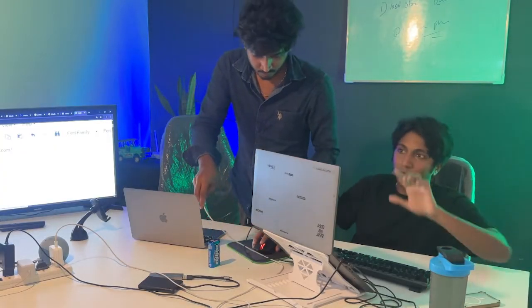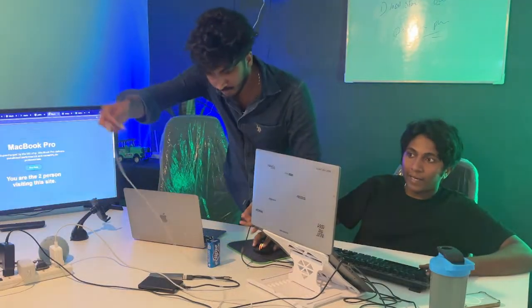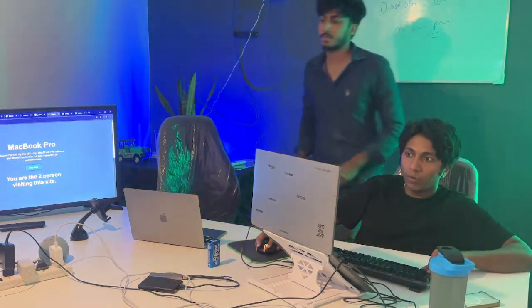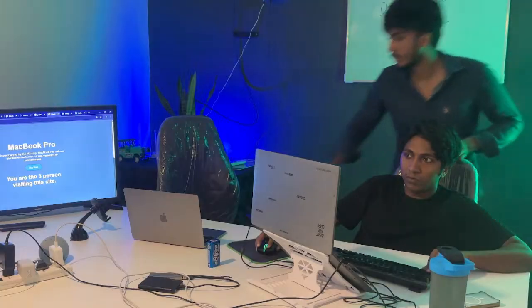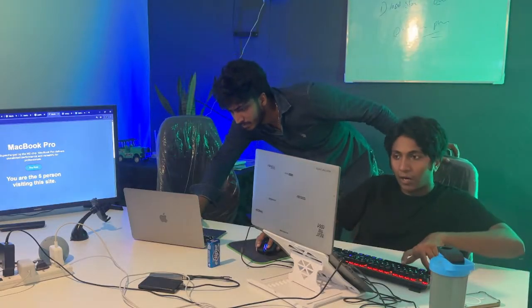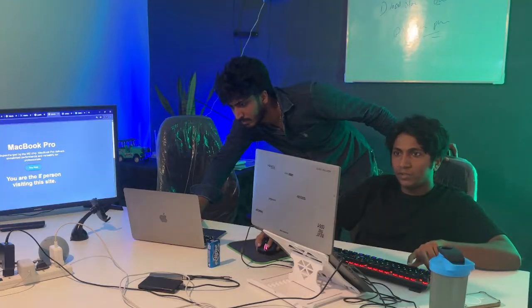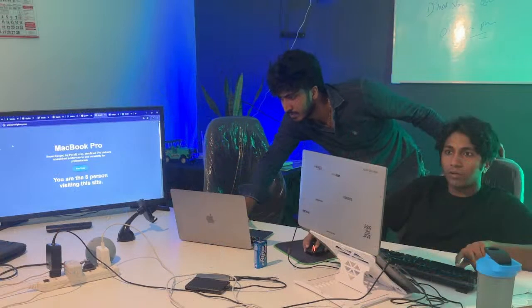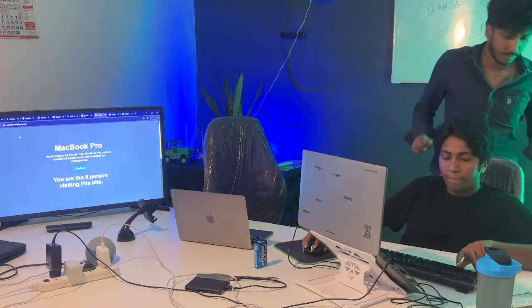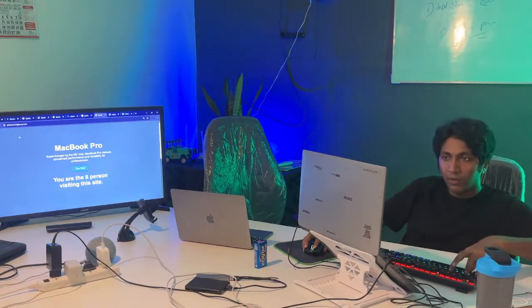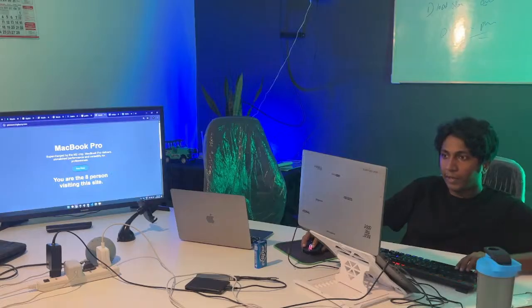So maybe if you do a hard reload, it will go back again. Let me try. If I do a normal refresh, it goes 1, 2, 3. Now I'm doing a hard reload. Still it is counting like that. So where does it save this count? Let me try some other browser.